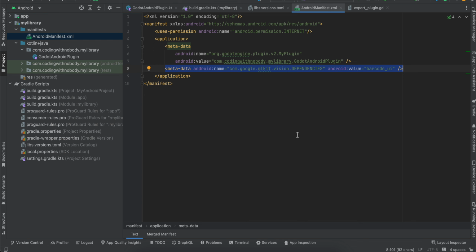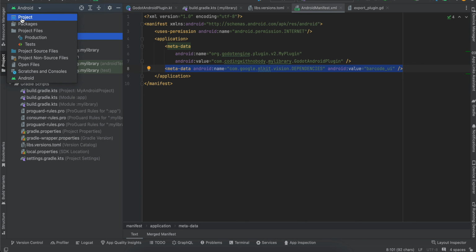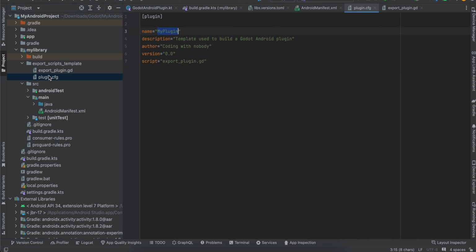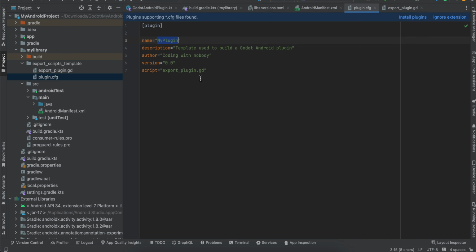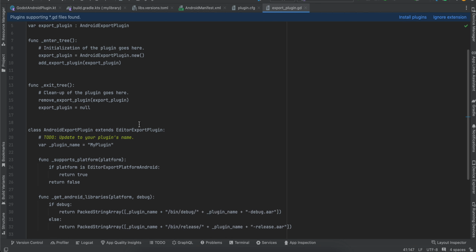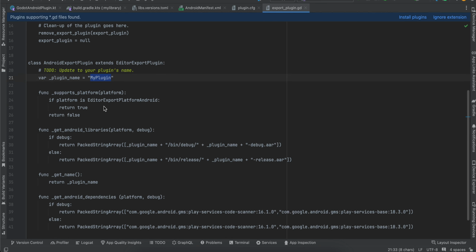Once this is done, you will have to go to the project dropdown, go to your my library, create a folder called export scripts template. First, create a file called plugin.cfg. Again, I have copy pasted this from the docs, only this name changes, everything else remains the same. You can change the description, author to whatever you feel like. Then create a file called export_plugin.gd. Again, I have copy pasted this from docs. Only thing which you will have to remember is, this should be your plugin name over here.